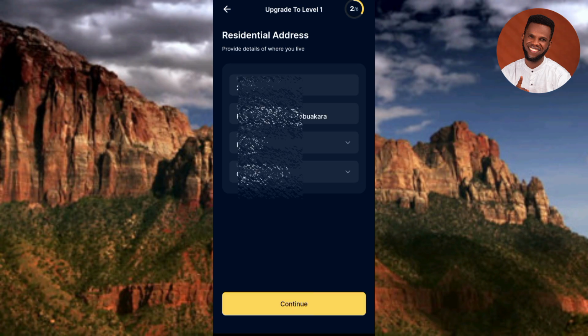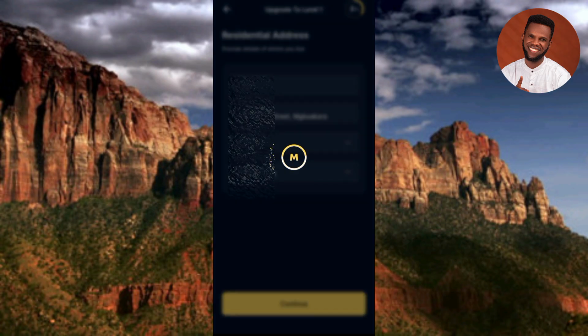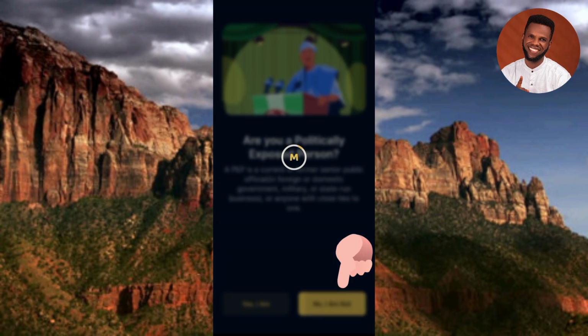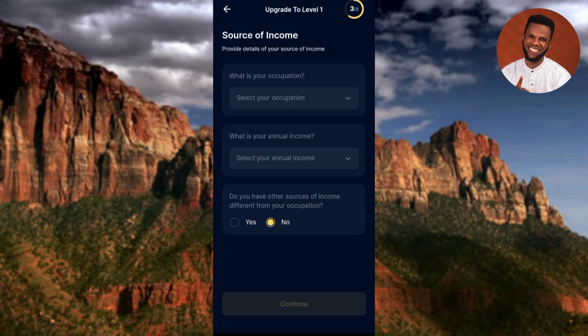Right there guys, you can see I've inputted the house number, the street name, the state, and the local government where I reside. So let me tap on continue down there. Then here it says, are you a politically exposed person? No. So let me tap on where you can see no, I am not. It's loading.